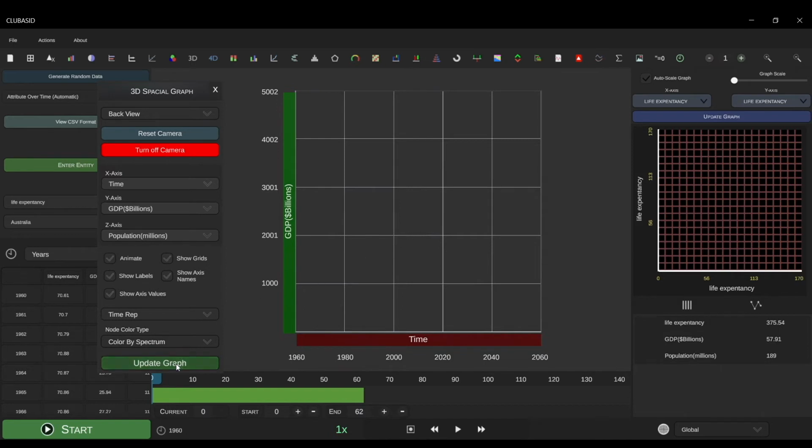If we press Update, we do not see anything unless we press the Start button or move this time slider. If we do not want this animation effect, we can simply uncheck the Animate toggle here. Why the 3D graph is useful is that it allows us to easily see the relationship between multiple attributes.